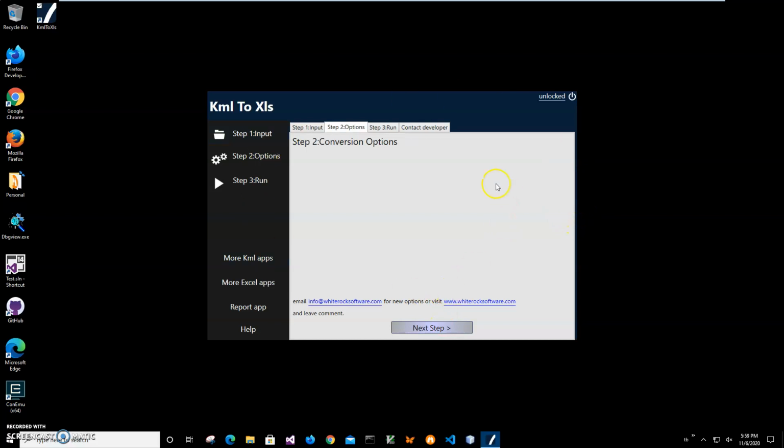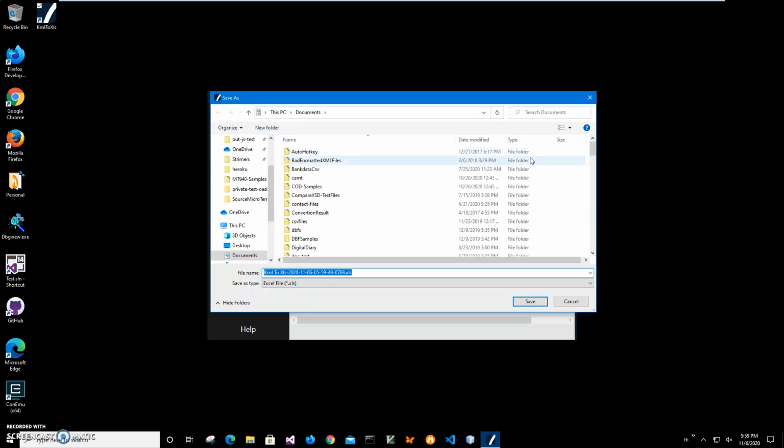There is no conversion option on the second step. If you think of any conversion options that can tweak the conversion process in some way, please let me know. I will add them to the next version of the app. Now I'll just click on next step and click on run on the final step 3.